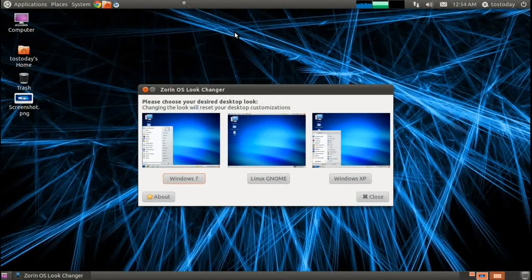If you download one of the previous versions of Zorin, or one of the premium versions, that is, you can also download, we have Multimedia, Ultimate, and a few others. You will get three more options here to change the look of your desktop, including making it look like Mac OS.